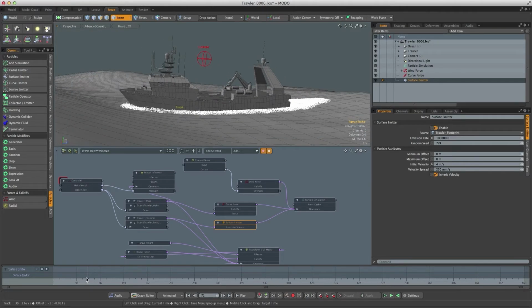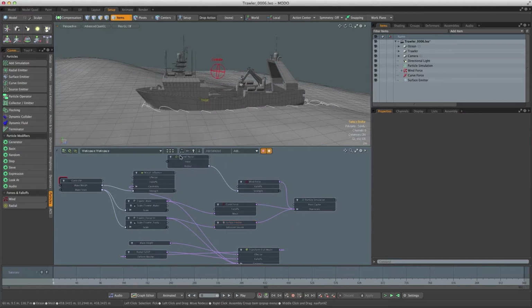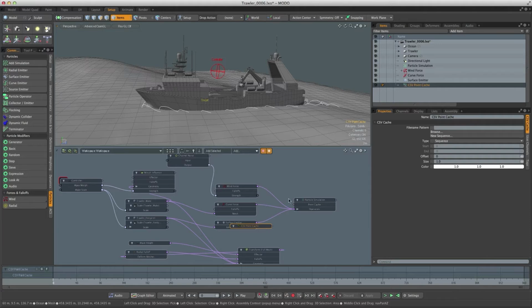Now the problem with this at the moment is this simulation is being stored with the scene. So if I was to cache the entire 1,000 frames, or 950 frames, this would be a very large scene on disk. So instead of doing that, what I'm going to do is save the simulation to a CSV point cache. So I've just got rid of that stored simulation, and then we go to Add Particles and choose CSV point cache, and then all we've got to do is link that to point cache on the particle simulation.